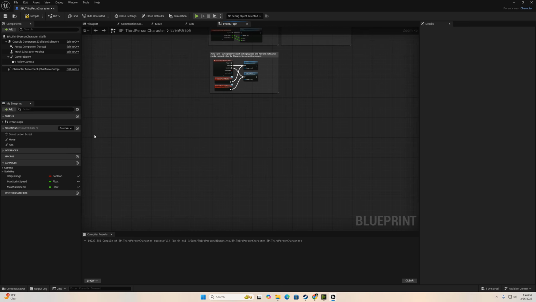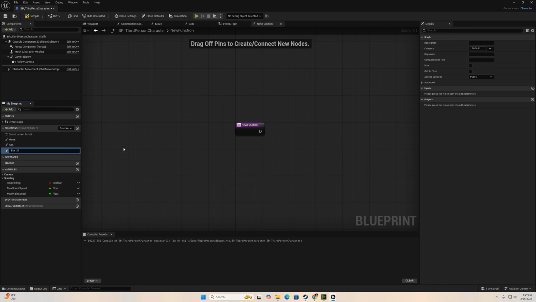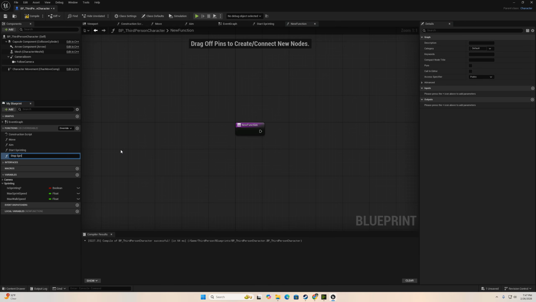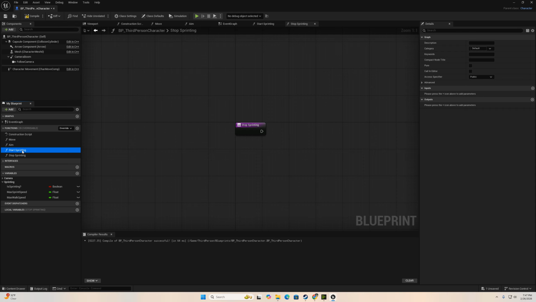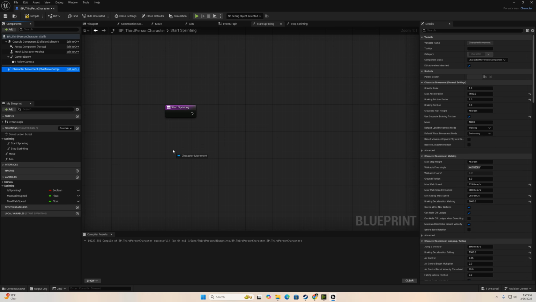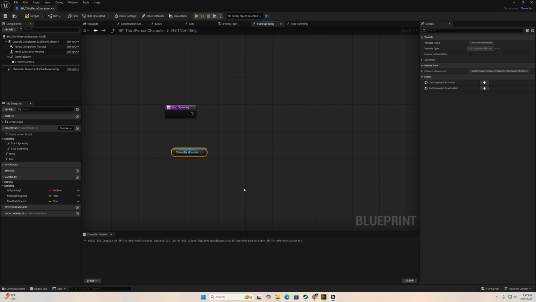The next thing we have to do, guys, is create two functions. So my first one is going to be start sprinting. My second one, of course, is going to be stop sprinting. Now, again, I'm going to head over to the category just so I have that out of my mind. So the first thing I'm going to do, start sprinting. So first thing we have to do is drag our character movement. Now this gets all the logic for our movement component, how our character moves, how fast it moves. So we got to get that.